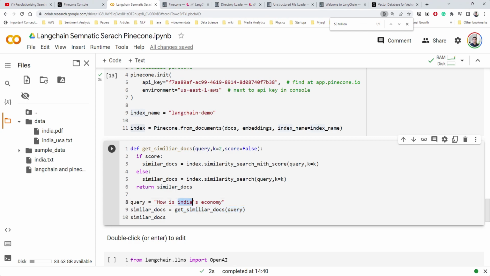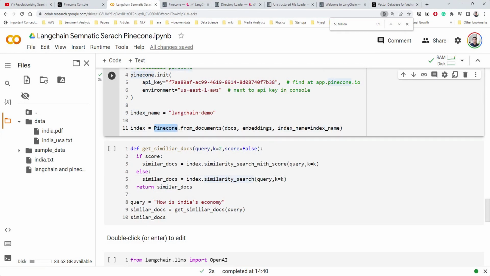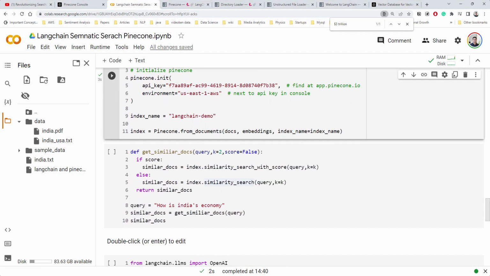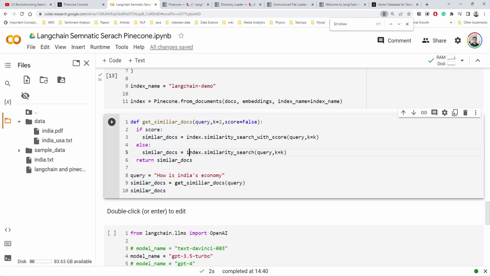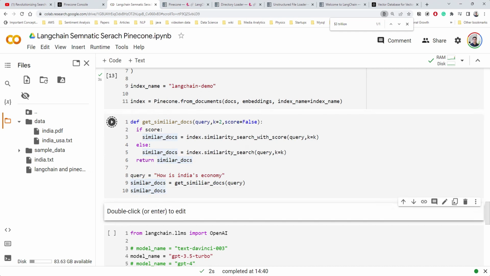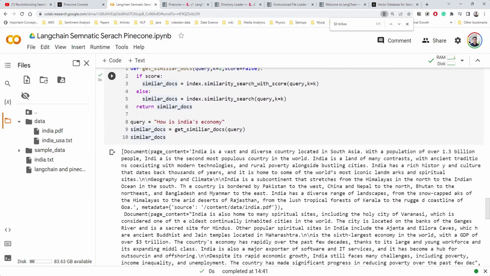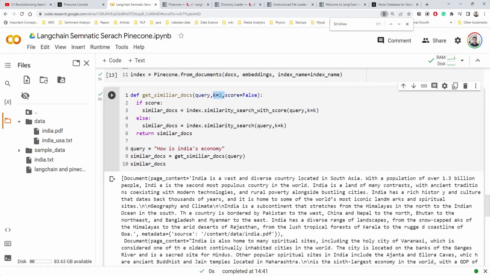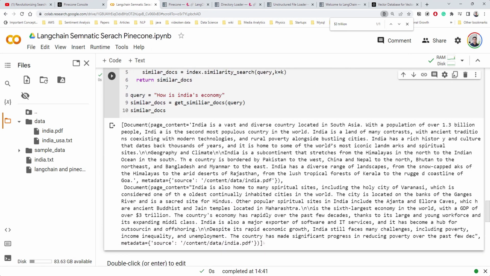We are calling this function called get similar docs, which is eventually going to use the index similarity search, which is coming from Pinecone because it is the Pinecone vector store utility we are using. That has a function called index.similarity search, which takes the query that we want to search through the index, and then the number of results we want, right? So let's run this and see what we got. When we ask how is India's economy, by default we get k equal to 2, so we get the two relevant document chunks returned.